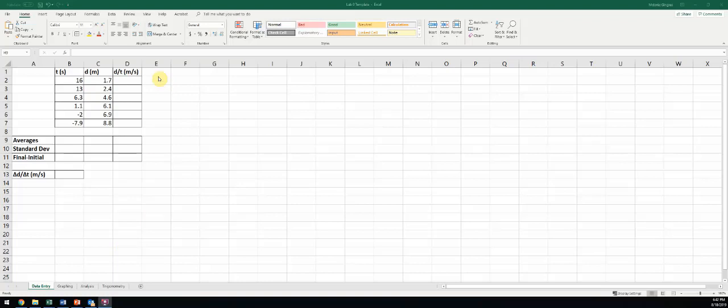So the purpose of this exercise is just to familiarize you with Excel, because we're going to be using Excel every week to collect our data in lab. So by the end of this, you'll be very familiar with how to do everything that you need to do in Excel. All right, so we're going to start off really simple with our data entry sheet.